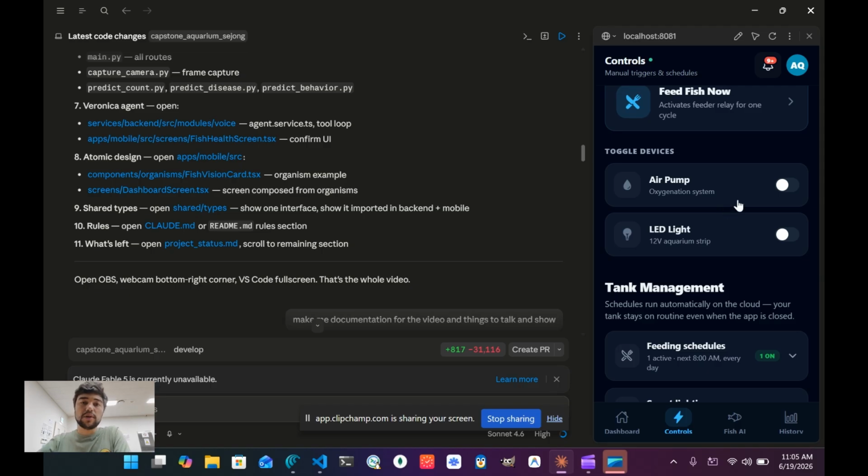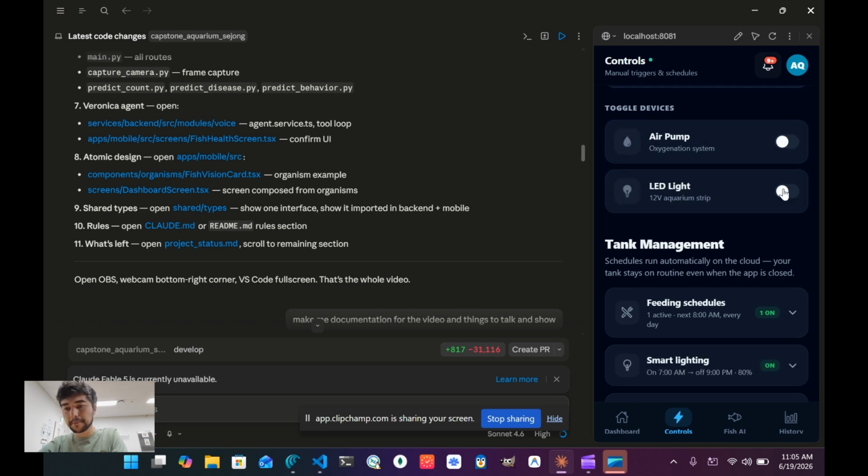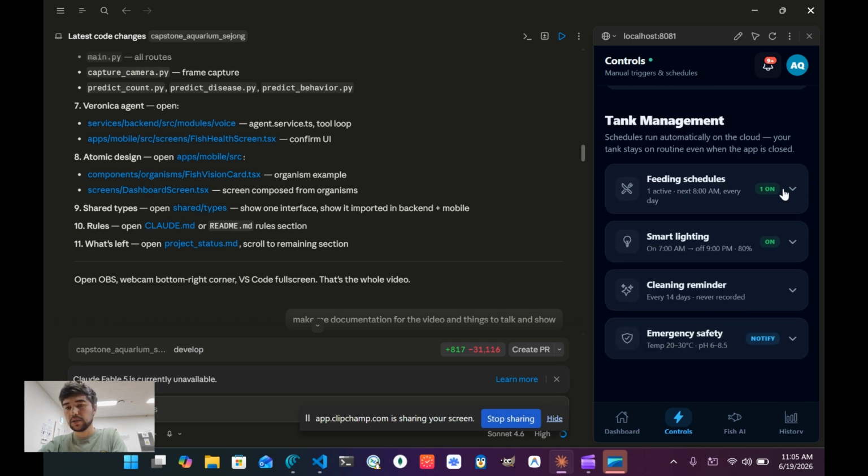And also for the convenience of the user, we added this one. It's easy. This is just for testing. You can test it on your own. When you click this and that, it turns on the pump and LED. Okay, let's move on. And you can even make scheduling here.